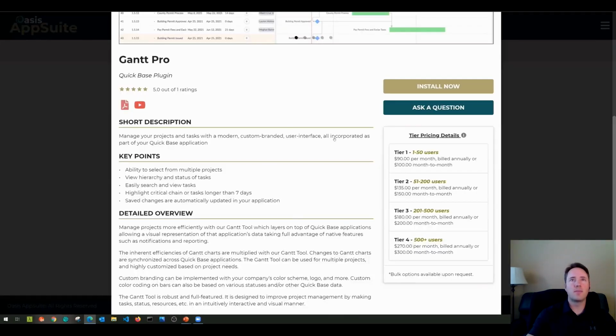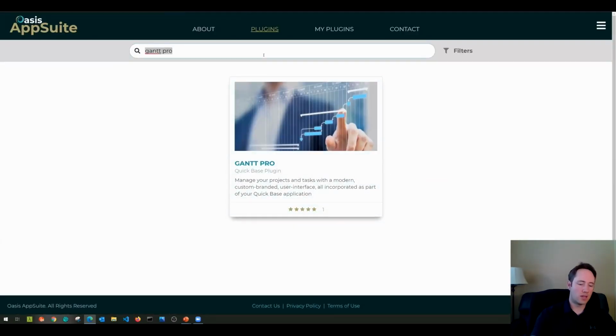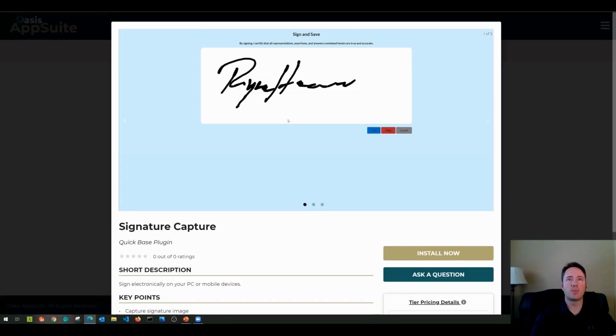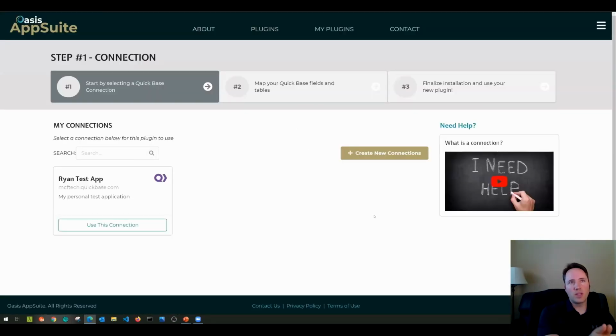Let's look at signature capture here and see if we can find a plugin for that. So I'm going to install this signature capture plugin into my Quickbase application. Let's click on install now. There's 3 steps to the installation process. The first step is I need to create a connection. So a connection is a way for Oasis to interact with my Quickbase application.